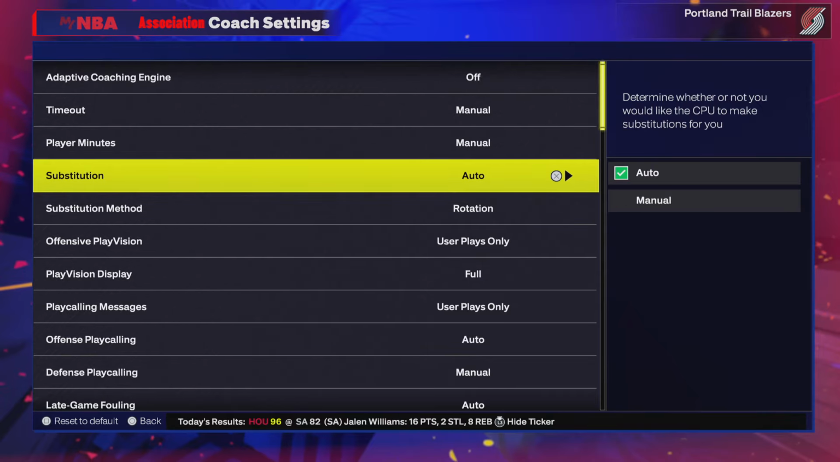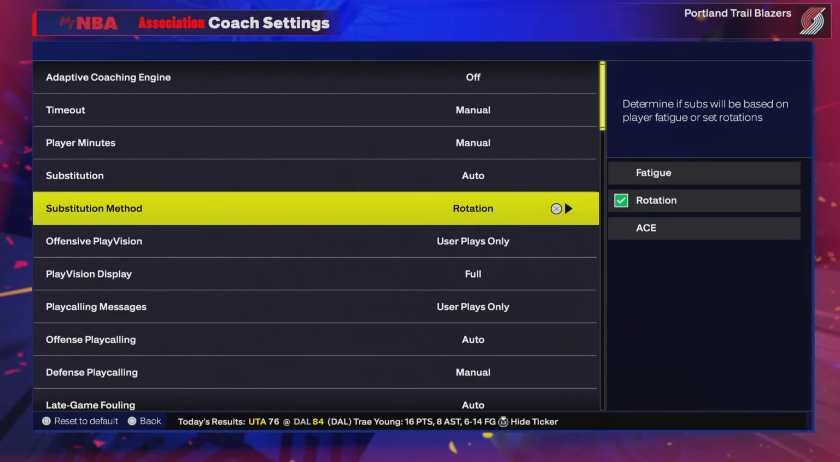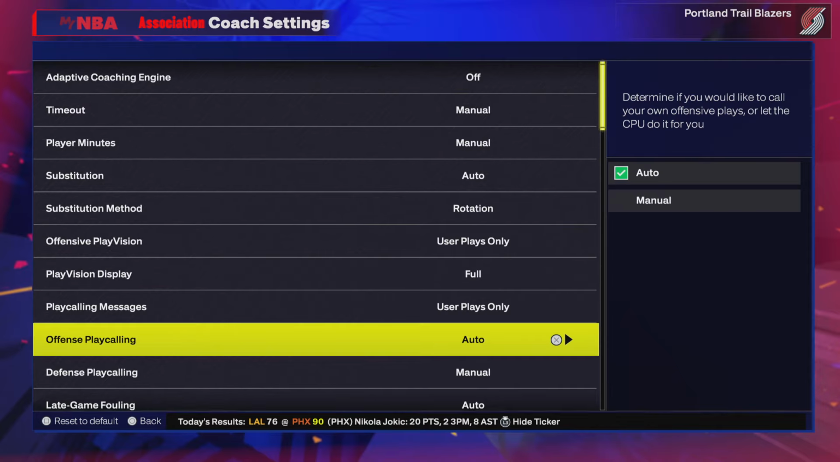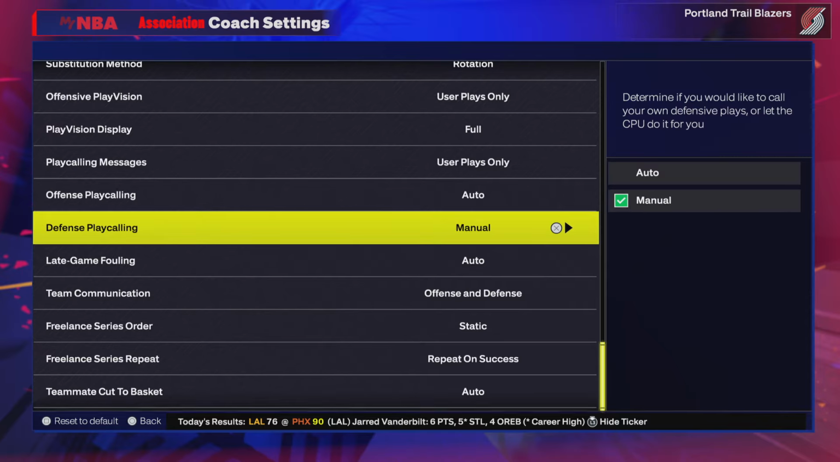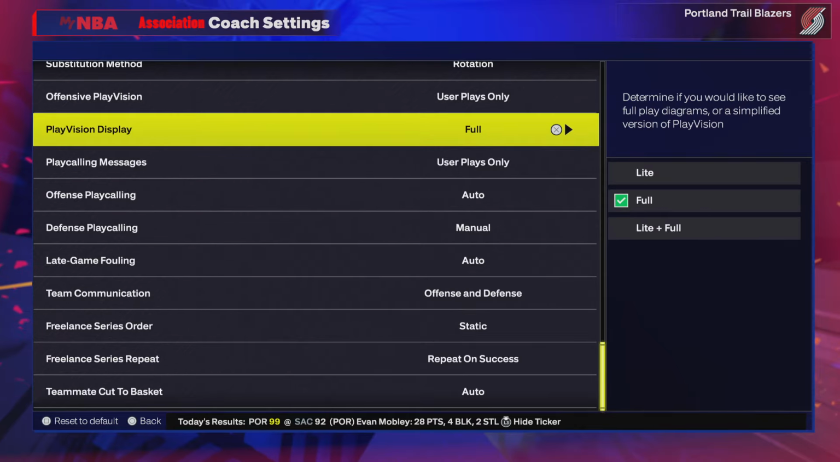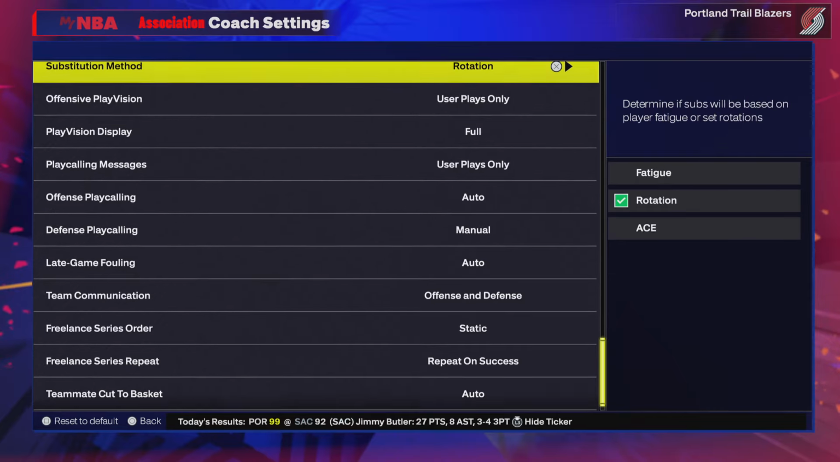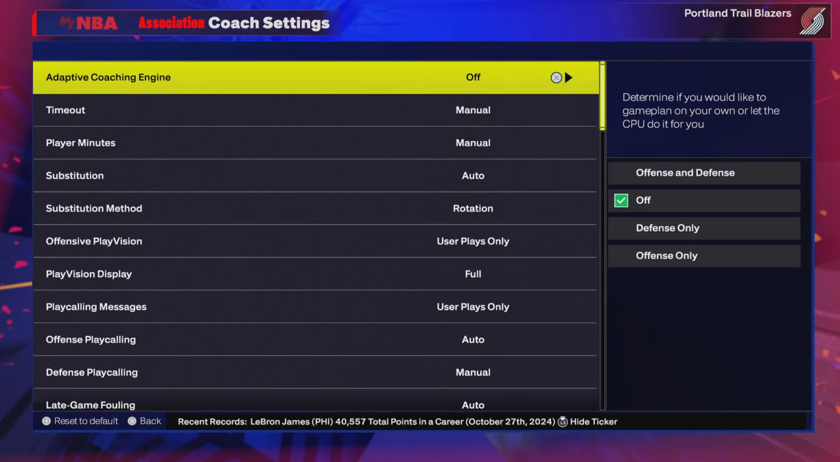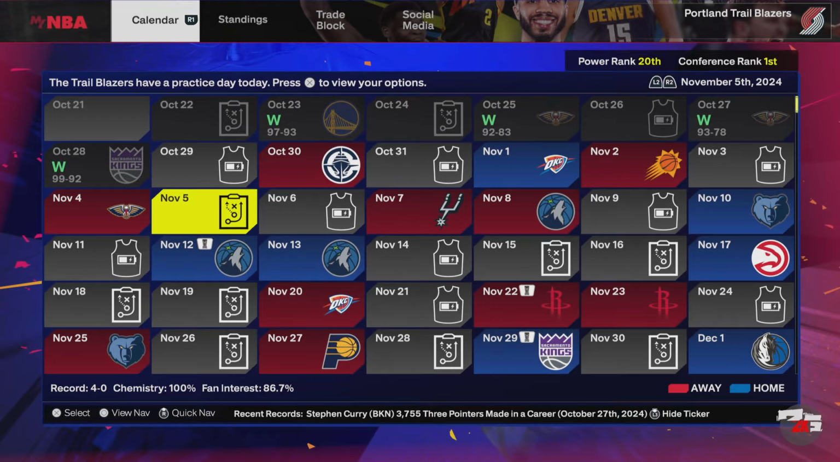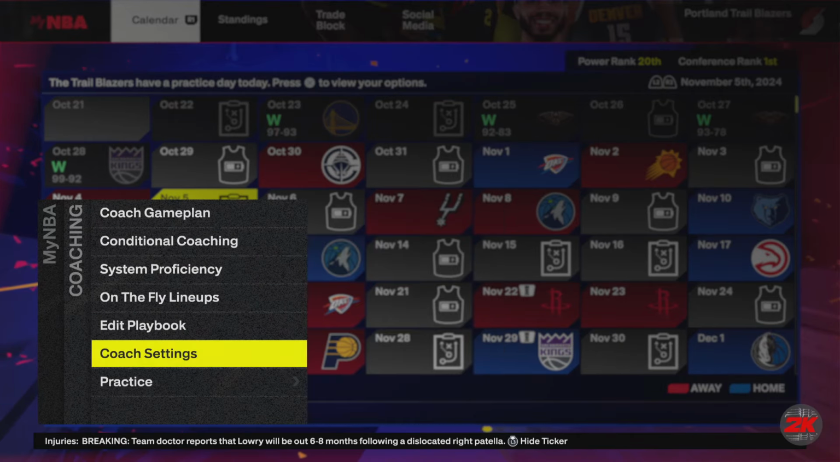The other thing you want to make sure that you have is your substitutions set to auto, and you want to make sure that your substitution method is set to rotation. Not fatigue, not ACE. Other than that, these are just my settings I like to have. I like to have the offensive play calling along with the play vision displays, so the plays will automatically happen, and you just got to run through them with your players. You don't have to call anything out. Other than that, though, all the rest is up to you and your play style. So as long as you have that set, let's go ahead and get into the rotation itself.